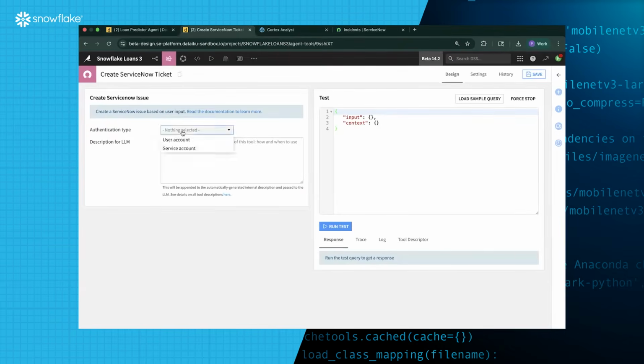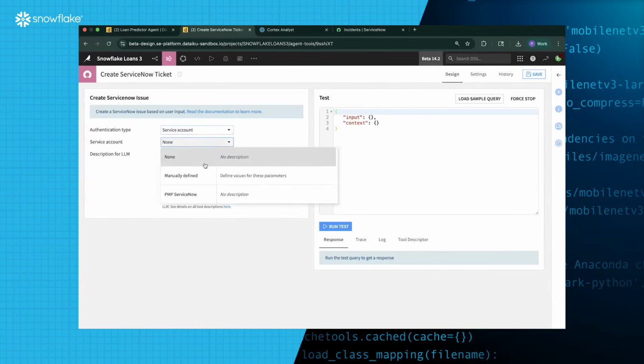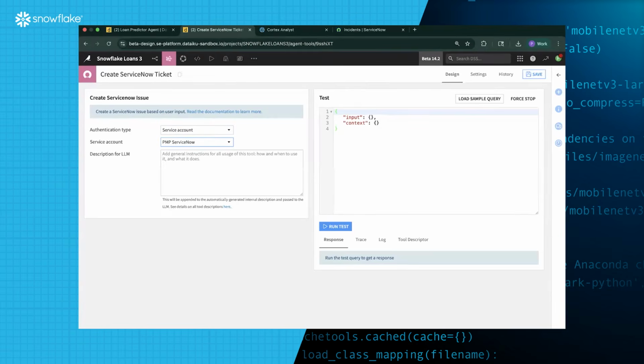And I'm just gonna choose an authentication type and just a preset. This is just connecting to my ServiceNow account. And then a quick description for the LLM to tell it how to use this. So I want to create a new ServiceNow ticket to draft up the final loan documents and send them to the customer, populated with the application information. Okay, cool.